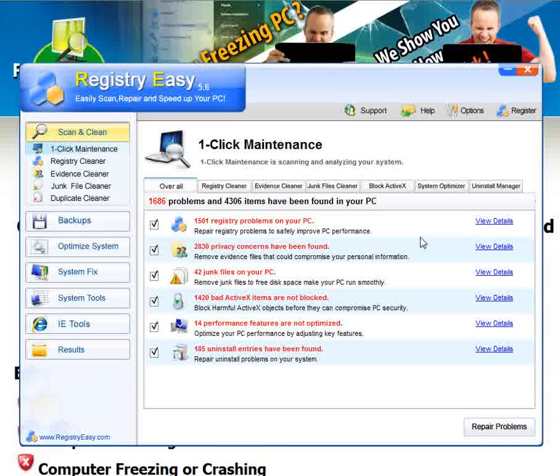Registry Easy is the real deal. I've seen tons of programs around. I've been reviewing these things for a long time, and Registry Easy has been around. It's been downloaded in over 100 countries. It's been downloaded around 5 million times. 5 million users have trusted this program. It's great. It runs quick.